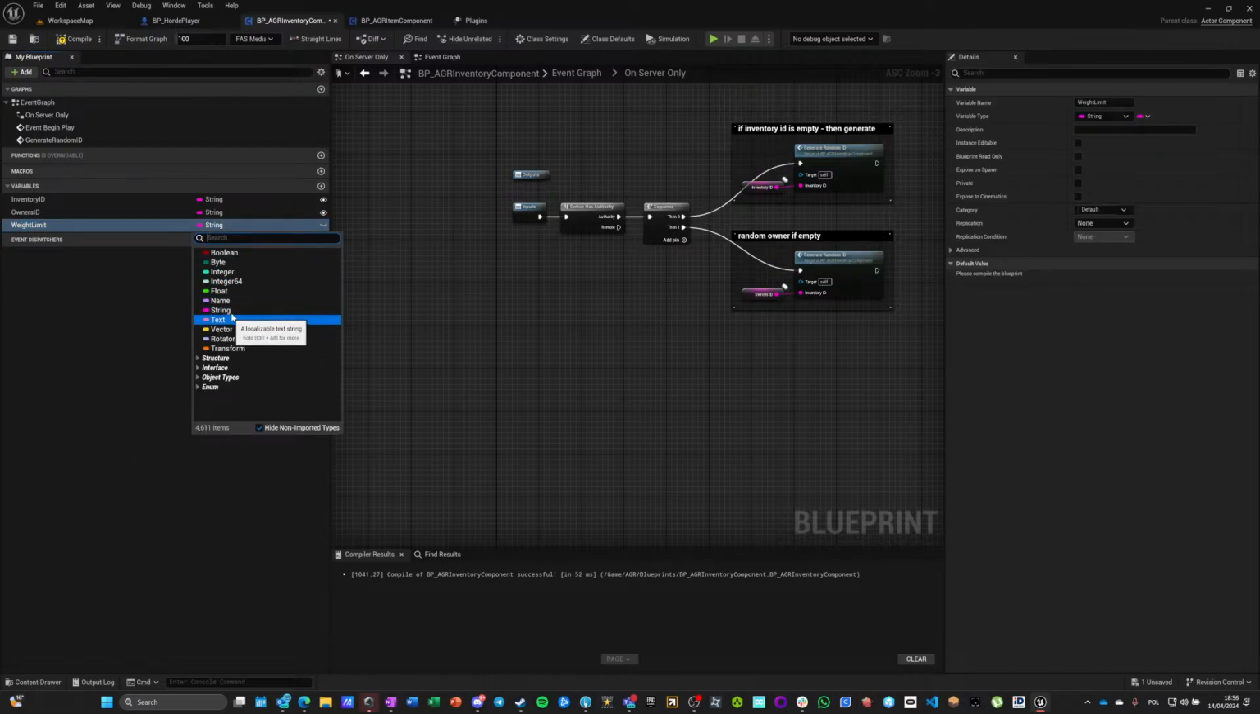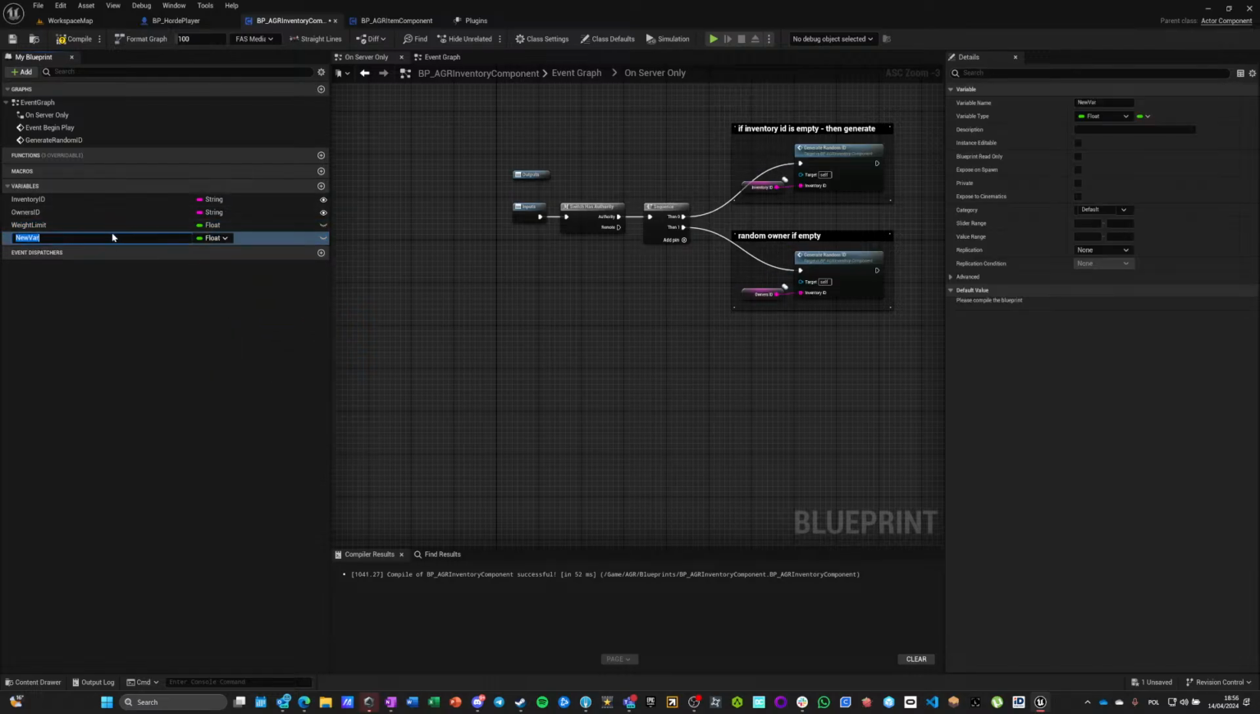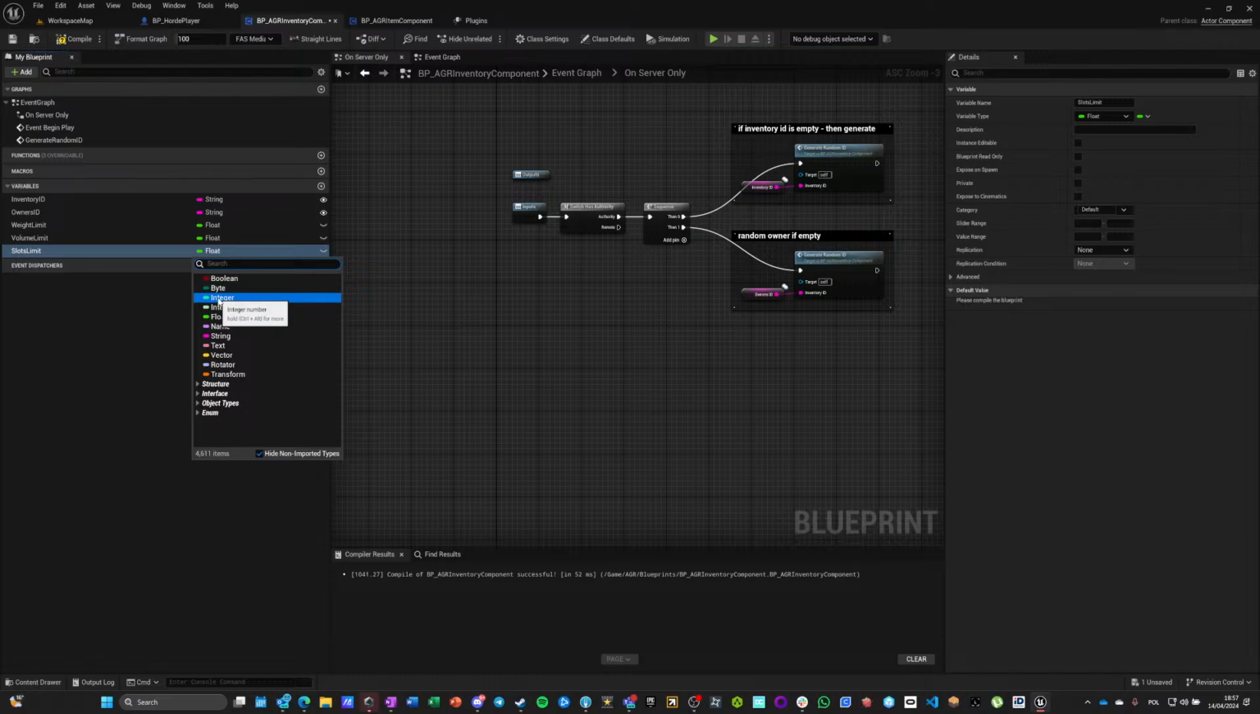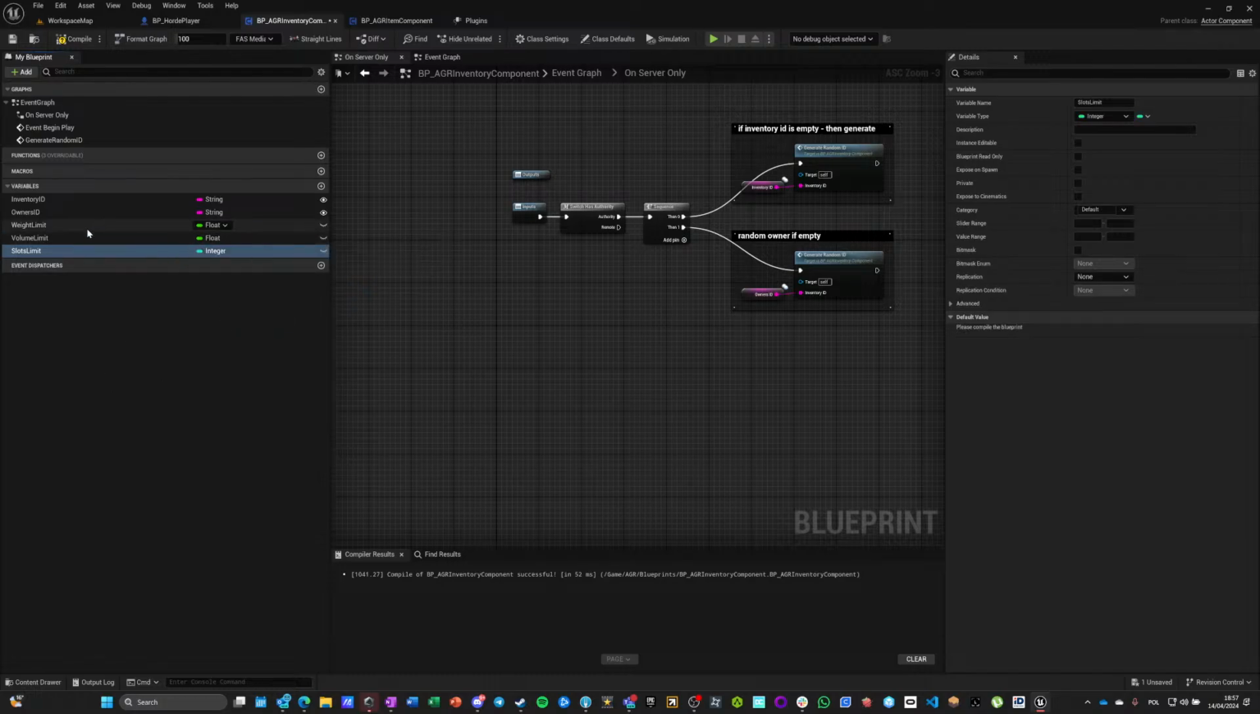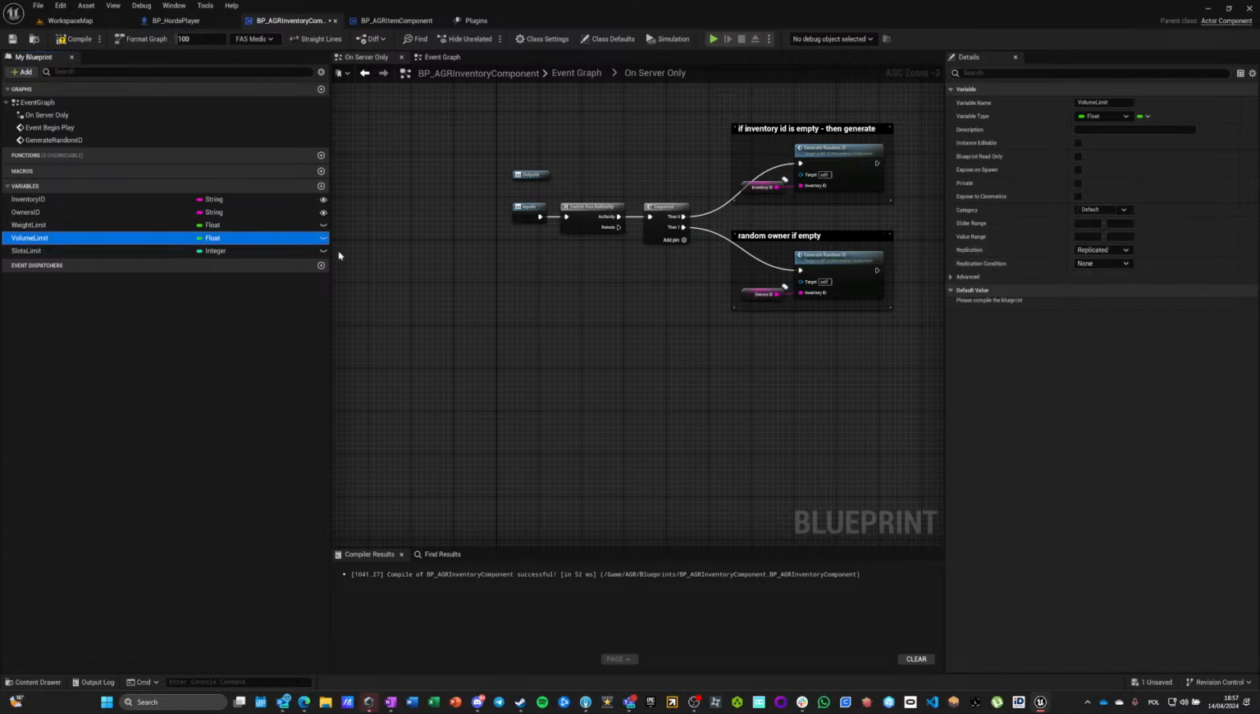Now, we can easily set up a limit of weight, space limit or slot limit, volume limit. That might be relevant, and slots limit. And slots are usually integer. It's got float, integer, and they are replicated and default are going to be -1.